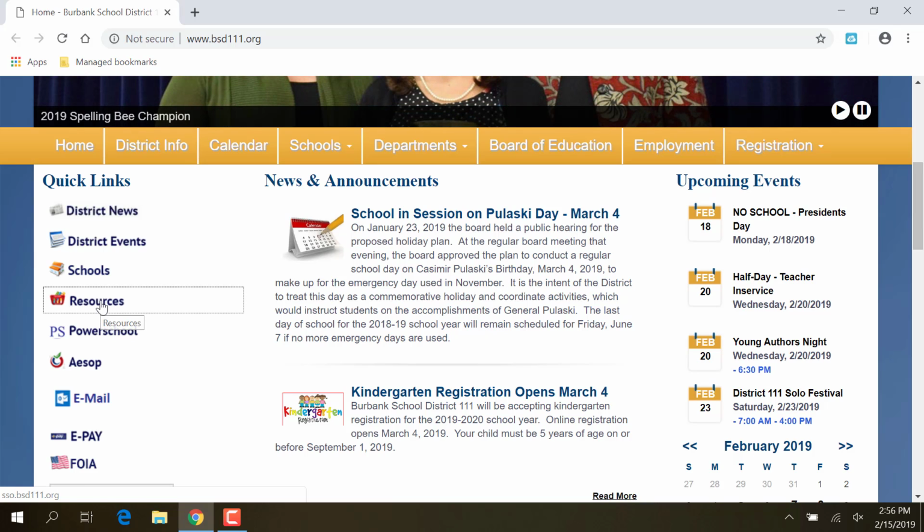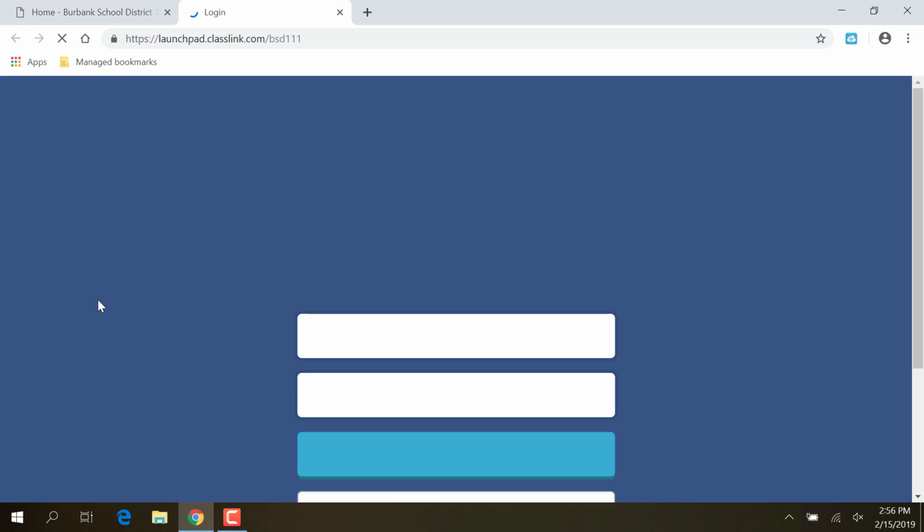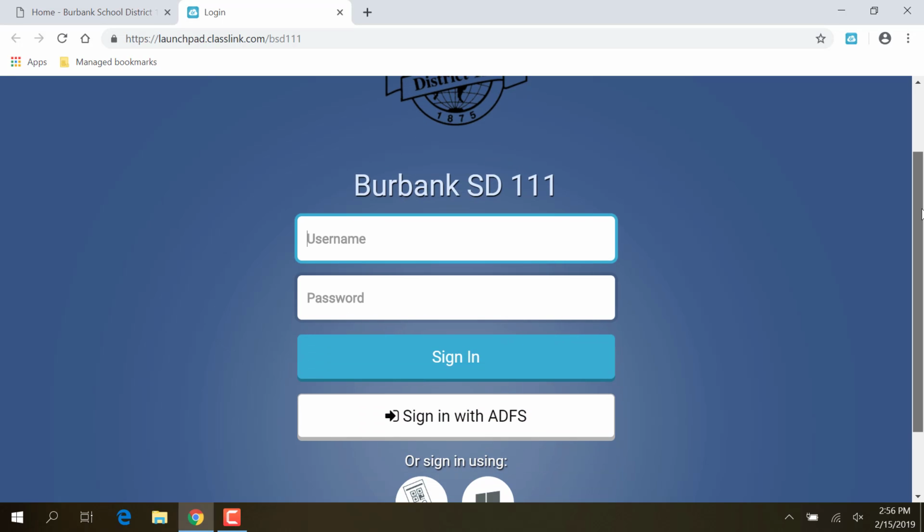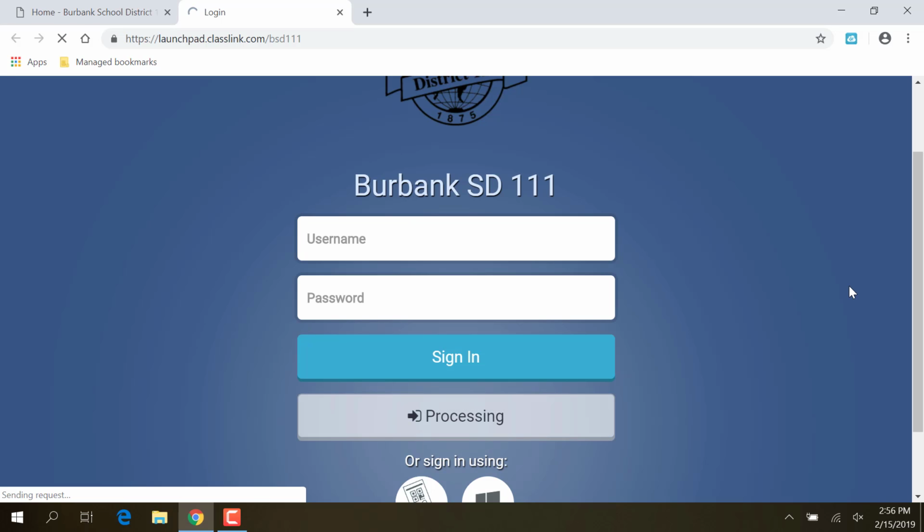I'm going to click on resources, and that's how you get to Classlink. It's going to come up and it's going to ask me for a login. If you're logged in as the kid into the computer, I can just click sign in with ADFS, and it's going to log me into Classlink.